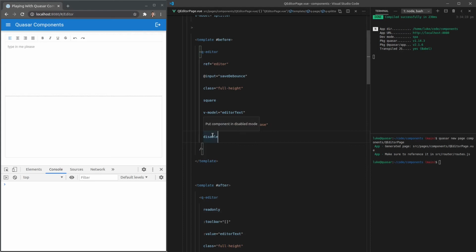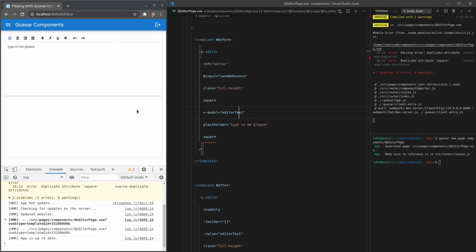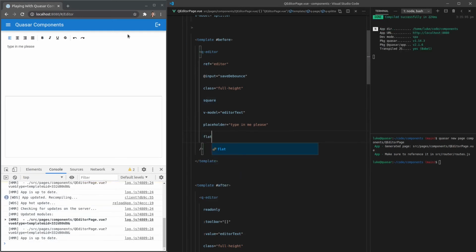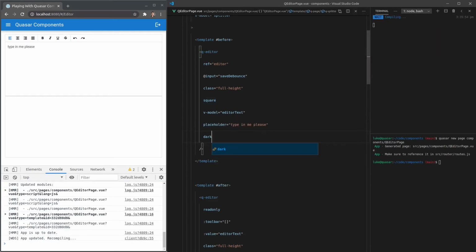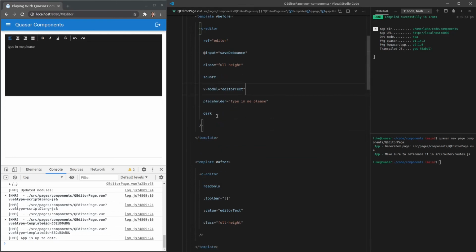Now we also have a lot of styling props available to us. So we can say square, and that's going to square off the edges rather than being round. So really basic stuff. Oh, we were already using that. We've also got flat, which is going to remove all of those borders there. We can also say dark, and that's going to give it a dark theme. It's ridiculous how simple that was to do.